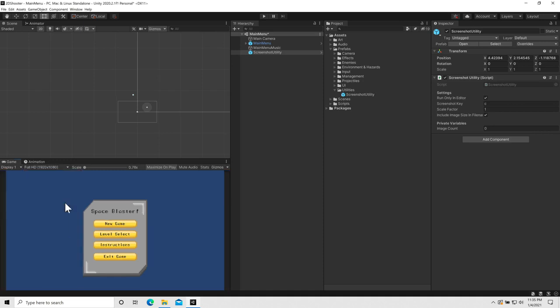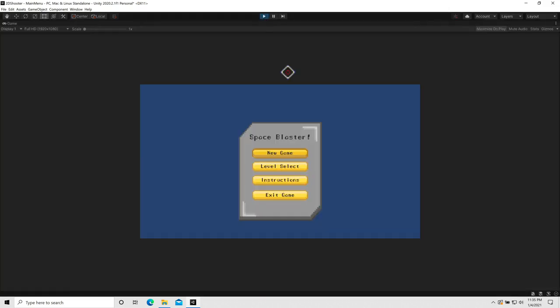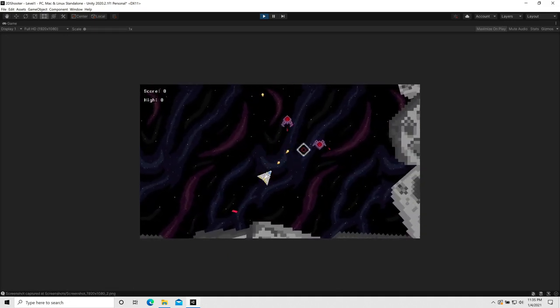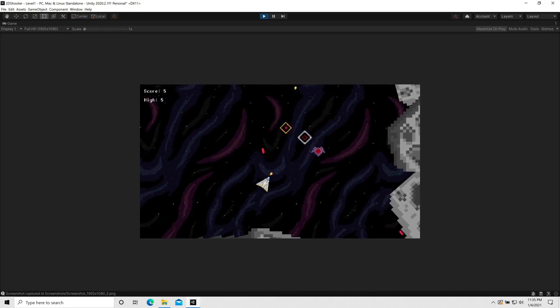Now I could just go ahead and click play, and with the game playing, I could go ahead and hit the C key, and notice down in the bottom it will say the screenshot was captured. I'll start a new game, and as I'm playing, let me just grab a couple screenshots here.